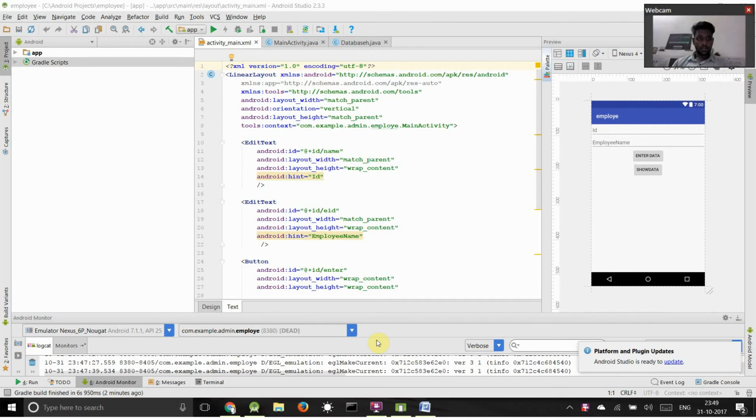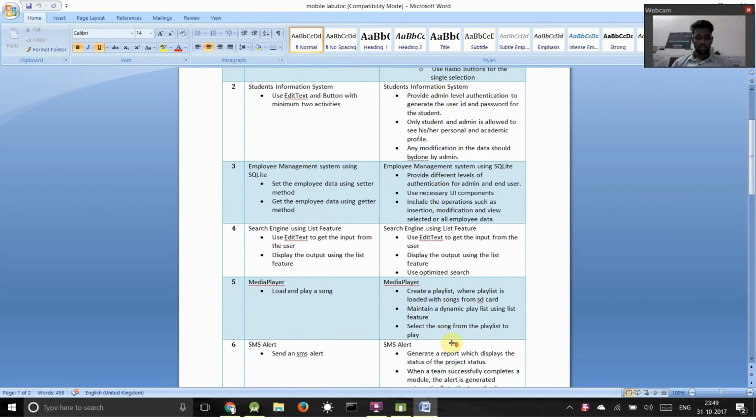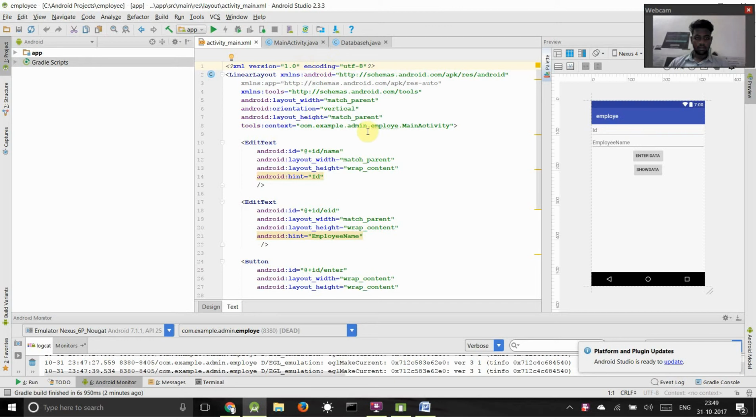Hi, I'm Varun. I'm here to explain my third experiment of the mobile application development lab, which is to create an employee management system using SQLite. And here's the code for it.